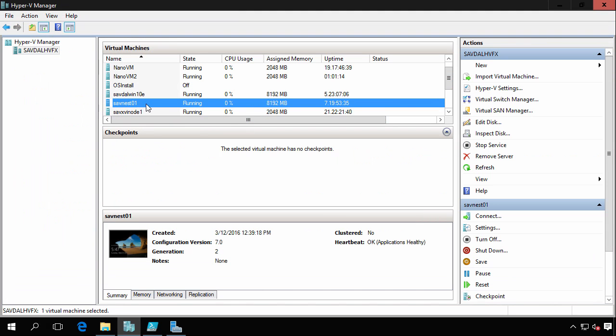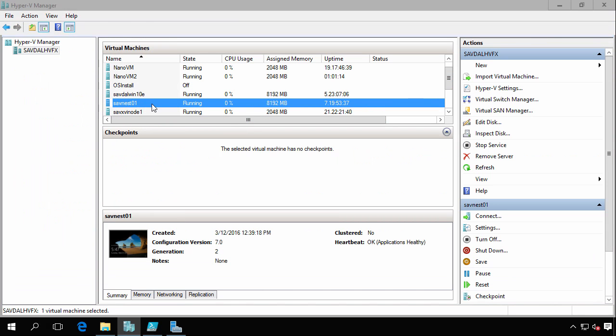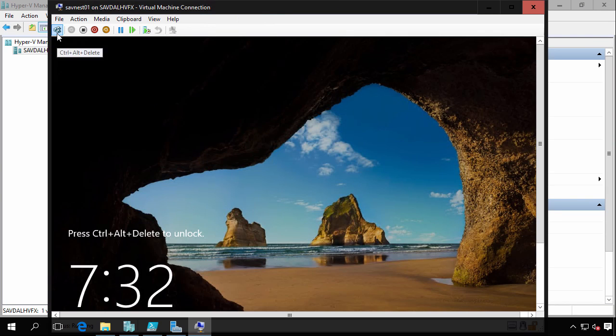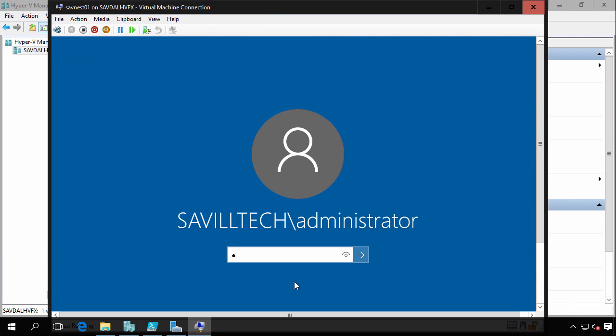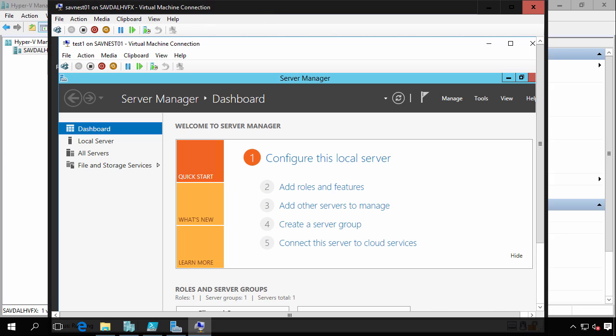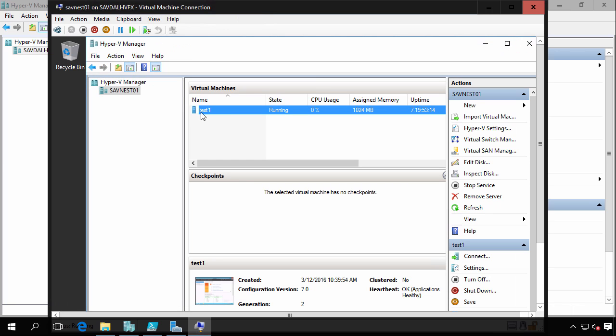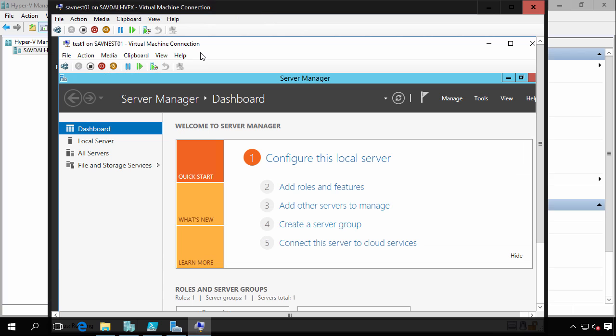I have my nested VM, so that's running on my hypervisor. I double click on that. I go and look inside this virtual machine. And this virtual machine, I've enabled the projection of the extensions. And then inside this, I've enabled Hyper-V and I have a VM running. So I have a VM in a VM.